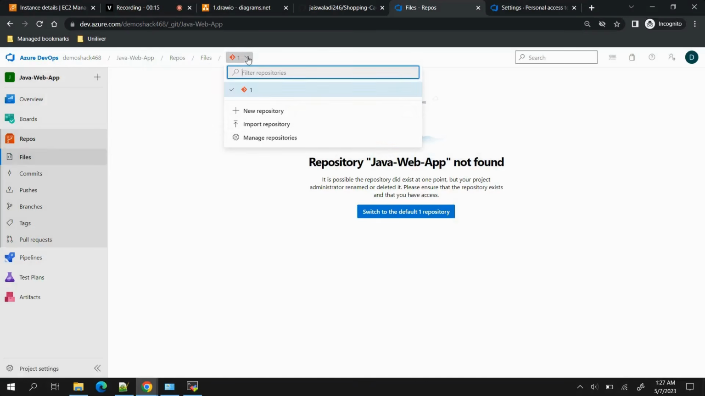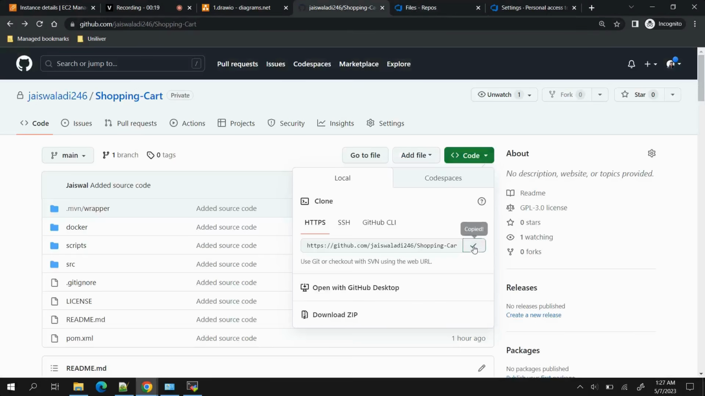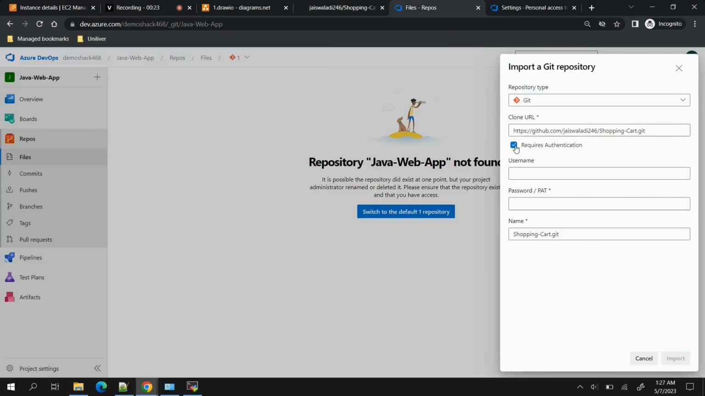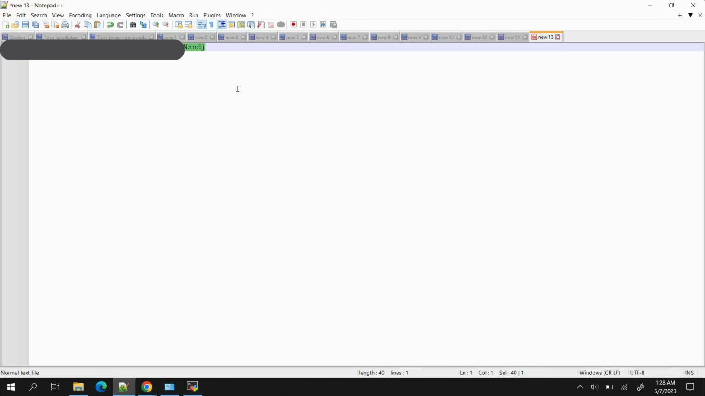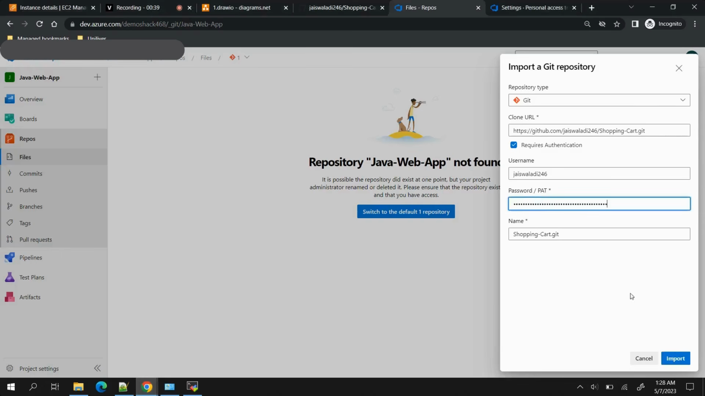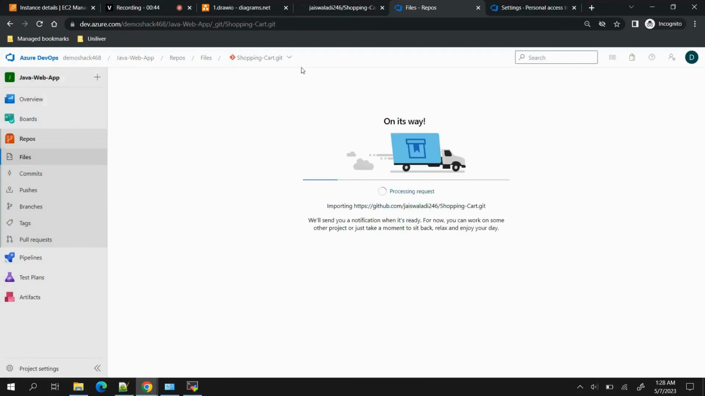So basically I'm not going to create a repository, but instead import it, because we already have the repository here itself. So you copy the URL, paste it here, and it requires authentication. For that, we will provide a user ID and password. Instead of a password, we need to provide the PAT, which is the personal access token, because passwords don't work. Okay, so we'll copy the personal access token, paste it here and import.